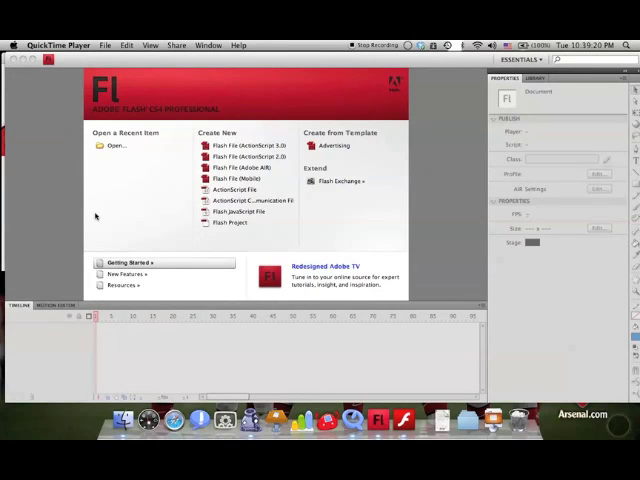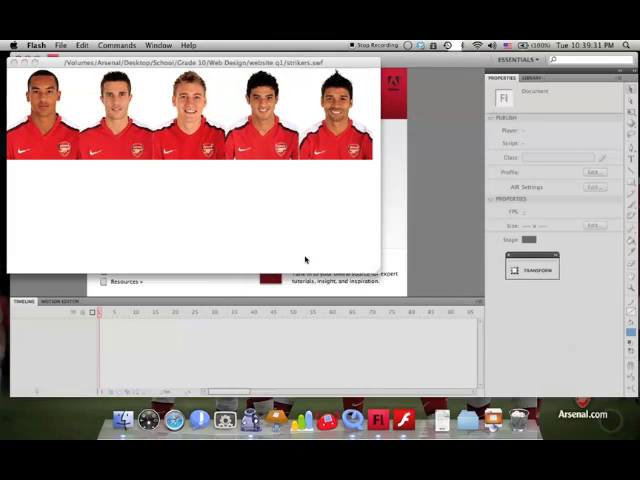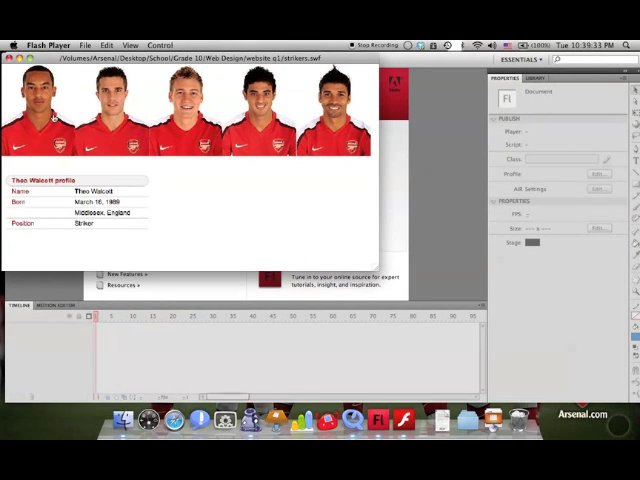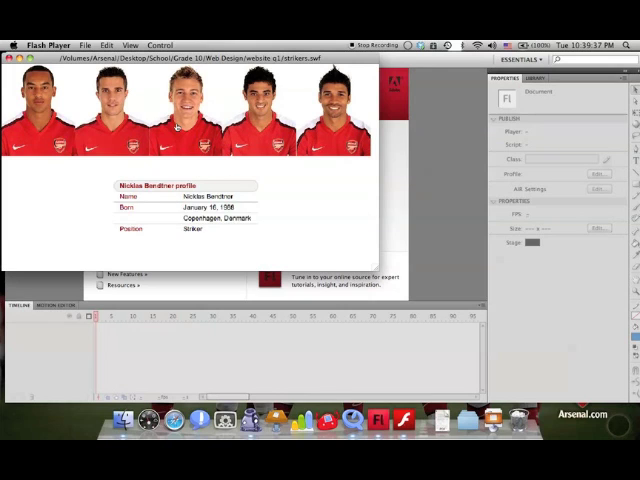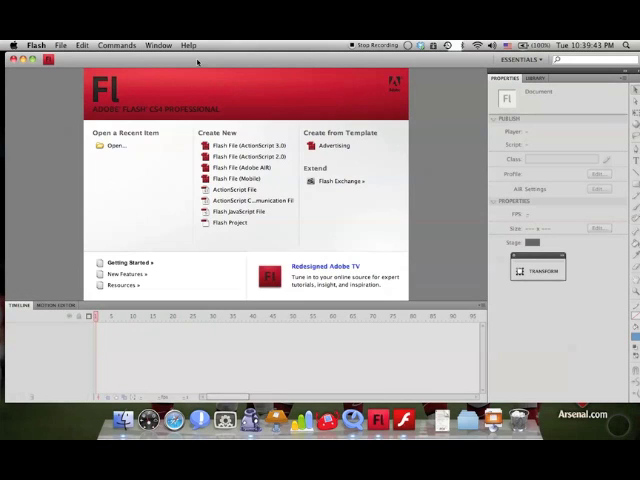Alright, today I'm going to teach you how to create interactive buttons using Flash, Adobe Flash. So first of all, here's an example. Basically, when you roll over an image, this one's about football players, it will show you some stats. Today I'm going to make an example of an online shoe catalog.